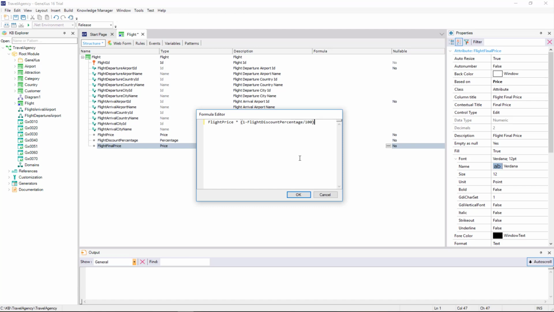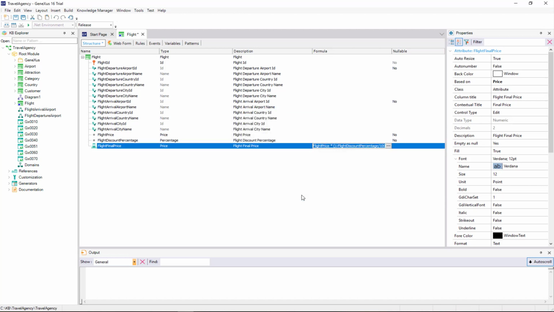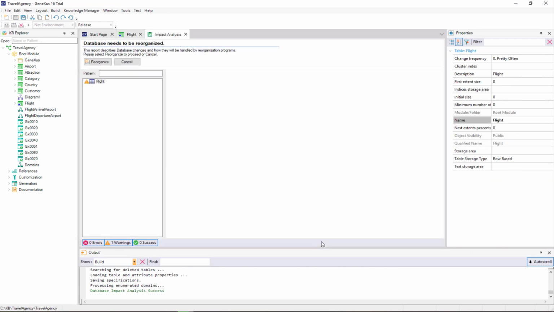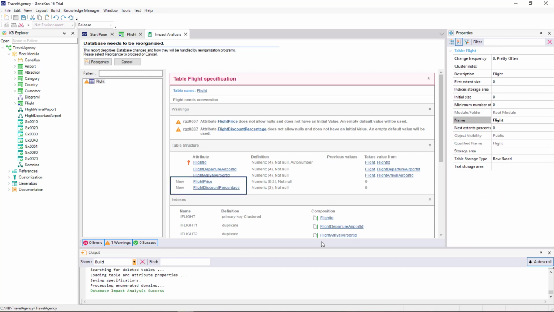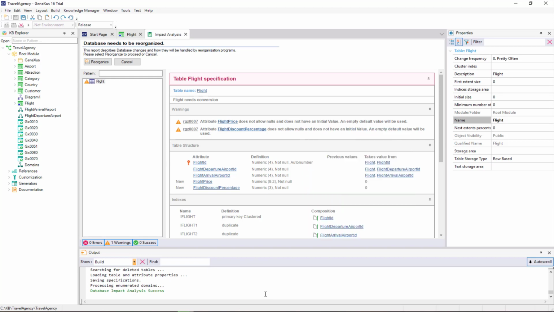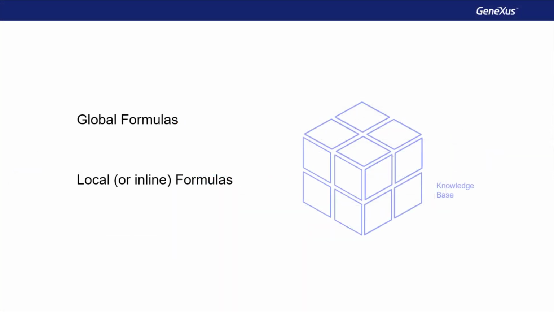Now we press F5, which automatically saves all pending actions, and we see what happens. In the flight physical table, only 2 fields are created, even though we've defined 3 new attributes in the transaction structure. Due to the fact that the formula column contains a definition, this attribute is not added in the physical table. Because the attribute is defined in the knowledge base with an associated formula, GeneXus can calculate its value. Also, in every object where this attribute is included, the calculation will be made and the results will be shown.